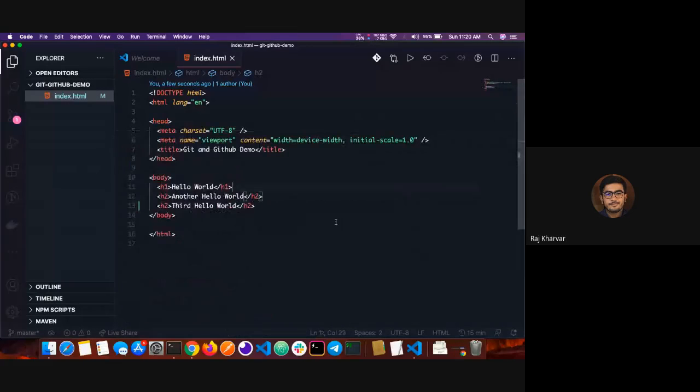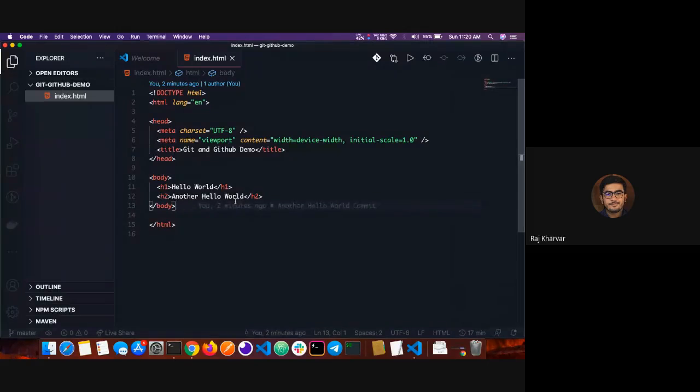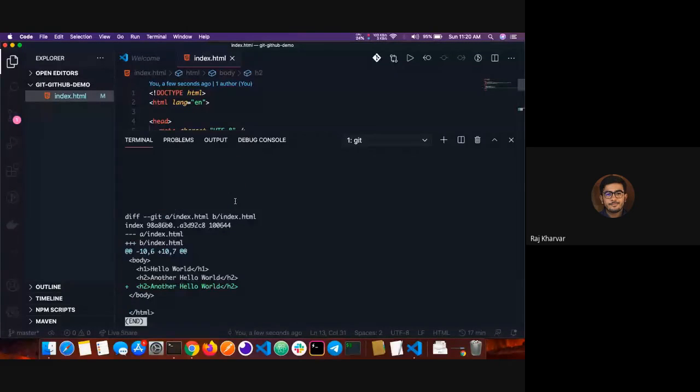Okay, so let me remove the third hello world. Okay, so this is the git diff command. Now another subset of it is git diff followed by a file name. Let me undo this. So you can check what a file's changes are by mentioning the file name. Git diff, now I can write index.html. So this will give you the changes I have made from the previous commit.